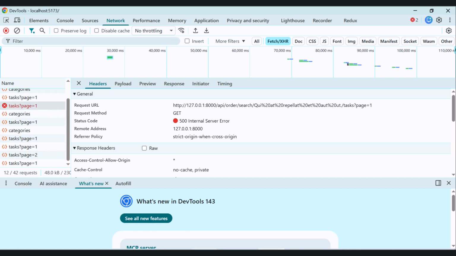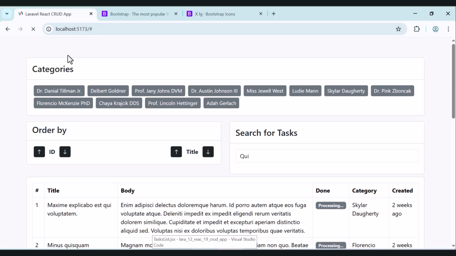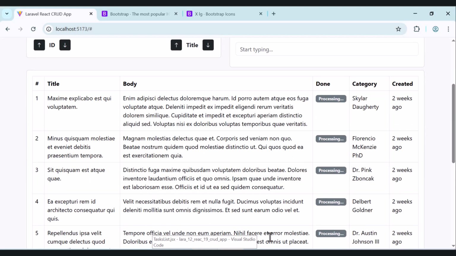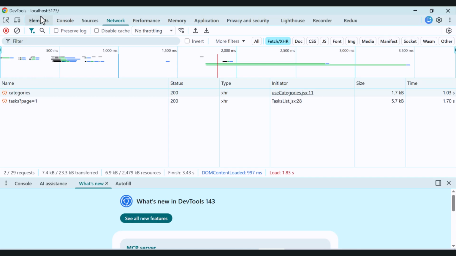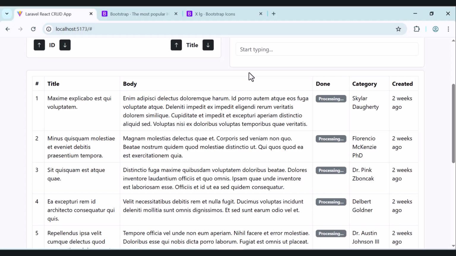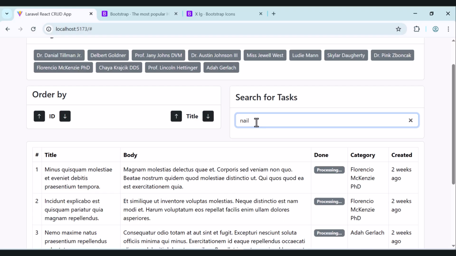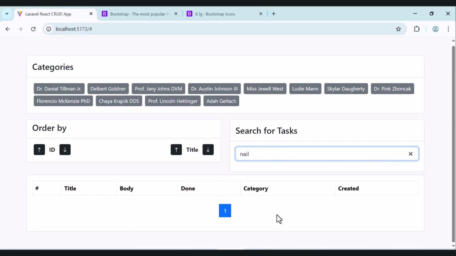As you can see, let's refresh the page. Let's check our console. We don't have an error. Let's check our network. As you can see, we are getting categories and tasks. If we search now, for example, for nail, we don't have any results.